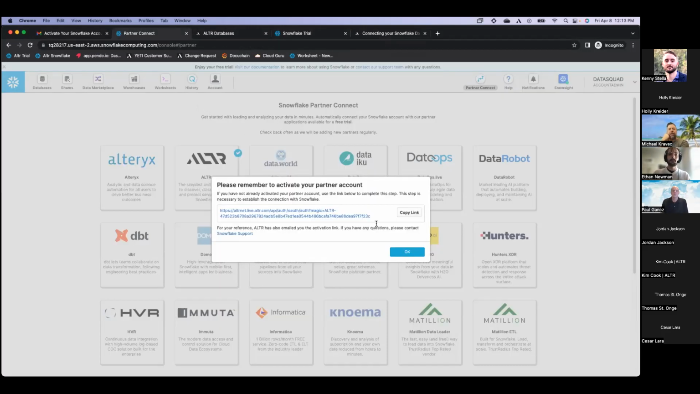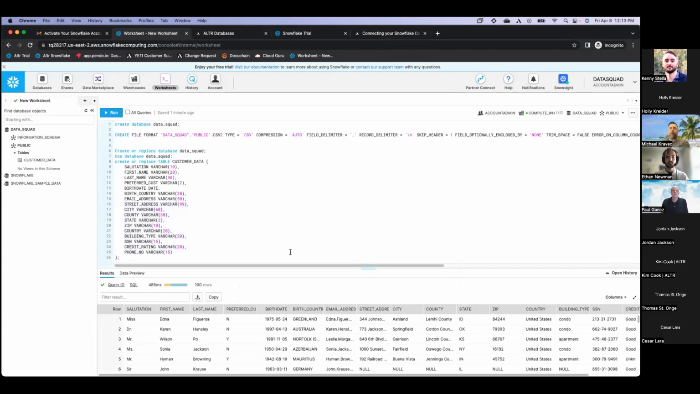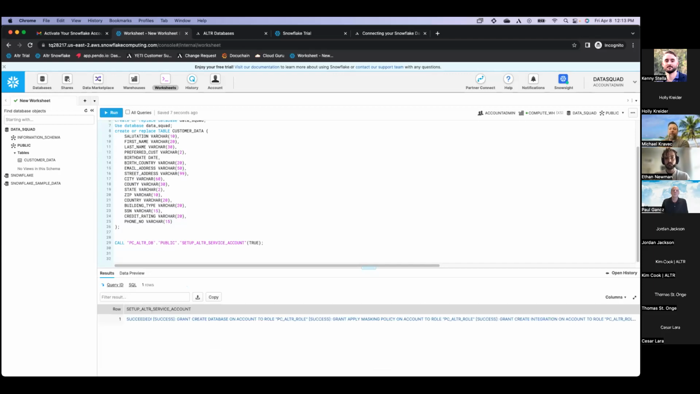Now to double click on what's in that stored procedure. Essentially what we're doing is we're going to use the account admin role once. That's to set everything up. From there, this stored procedure goes through and specifically defines only the grants that are required for ALTR to function.